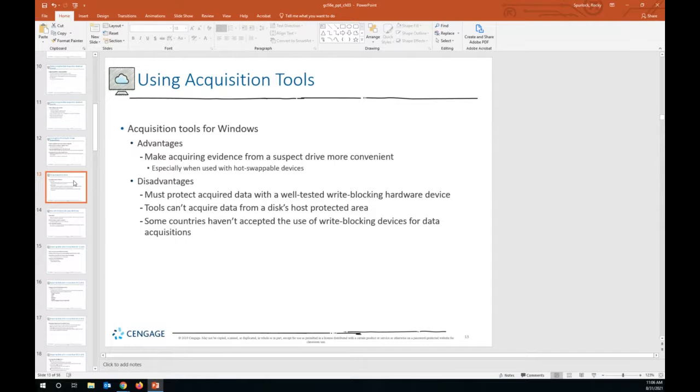There are some acquisition tools for Windows that have advantages and disadvantages. The advantage of these tools is that they make acquiring evidence from the suspect's drives more convenient, especially when used with hot swappable drives. The disadvantages are that we must protect the acquired data with well-tested, write-blocking hardware devices. The tools can't acquire data from a disk's host protected area. And also some countries haven't accepted the use of write blocking devices for data acquisitions yet.